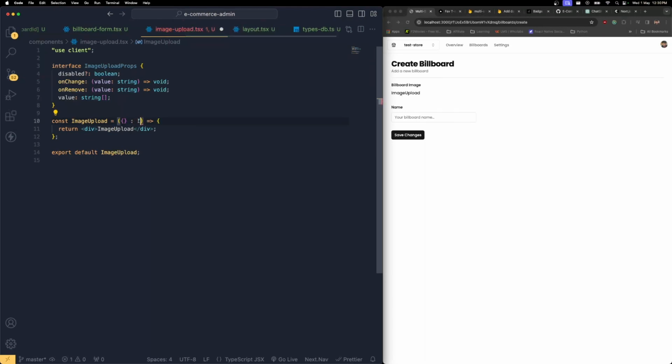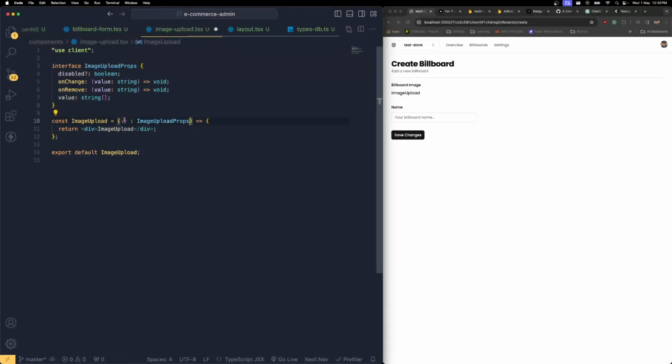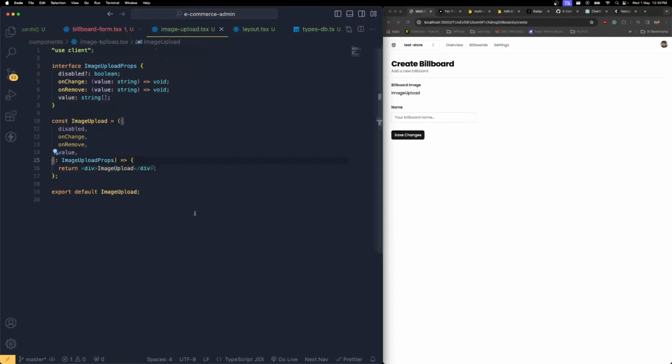Okay, so now what we have to do is restructure our props from ImageUploadProps. So what are the things that we need? We need to have the disabled prop, and we need to have the onChange prop, and we need to have the onRemove prop, and we need to have the value prop. Save these changes.